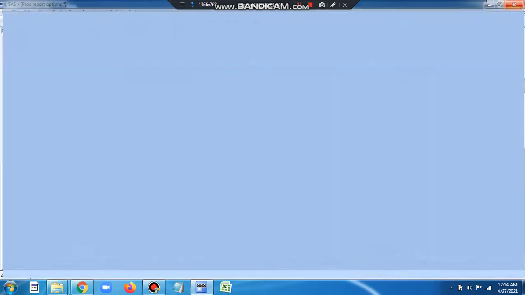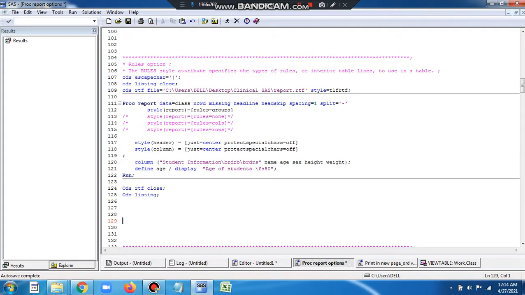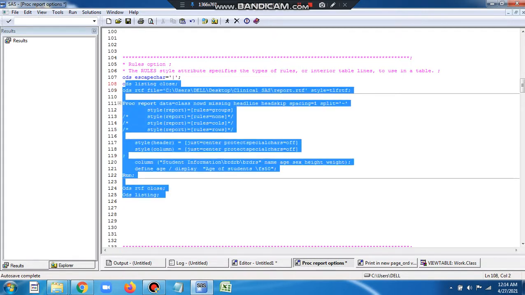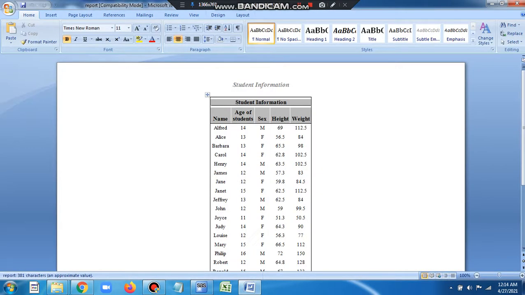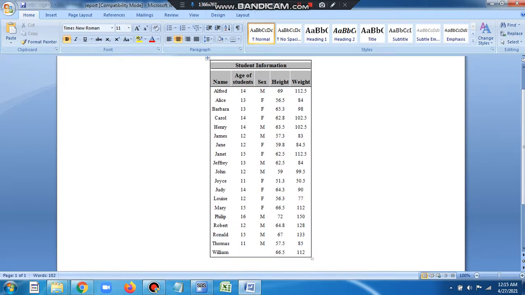So let me close this and run this program. When I write RULES equal to GROUPS, let's see what happens. You can see that all the lines you saw previously, the lines that were separating the rows and columns, are removed now. So we don't have the lines. After Alfred there is no line that separates the row for Alfred and the row for Alice. Similarly, for the columns like name, age, sex, height, weight, previously we had lines within them, so those lines have been removed now.